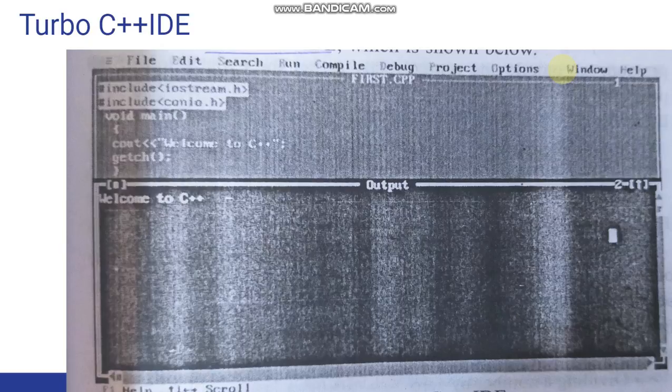Turbo C++ IDE. It is a software application, an integrated development environment, that provides comprehensive facilities to computer programmers for software development. To write programs in C++, we use the Turbo C++ IDE, which is shown below. It has File, Edit, Search, Run, Compile, Debug, Project, Options, Window, and Help buttons.